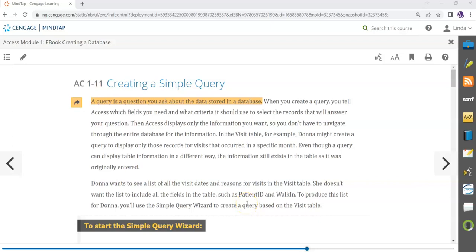Access Module Number 1, Session 2, with creating a simple query, simple form, and a simple report. I'm in my ebook with creating a simple query. Query, forms, and reports are part of the objects inside of Microsoft Access.